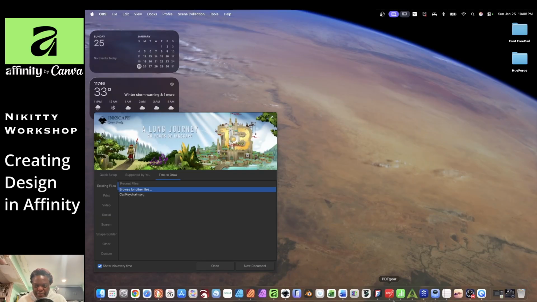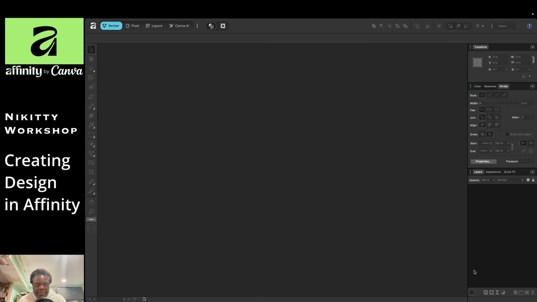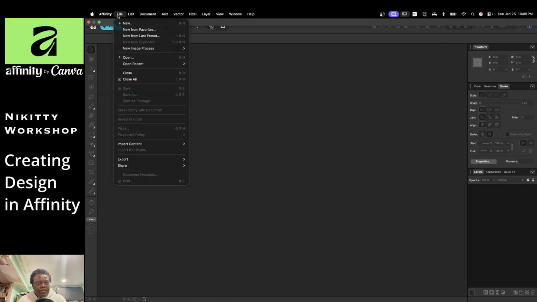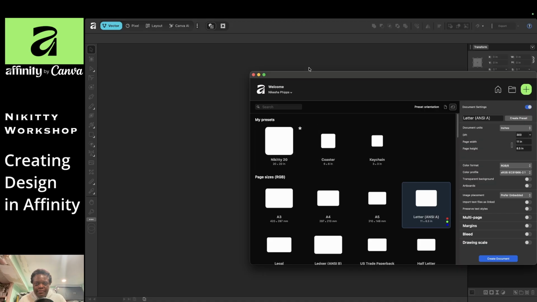Okay, so now we're going to start with the design. So I'm going to open Affinity. I'm skipping all the steps of downloading and installing all these software. Please do that beforehand so you can get to this point. So I'm going to do File, New to create a new file.